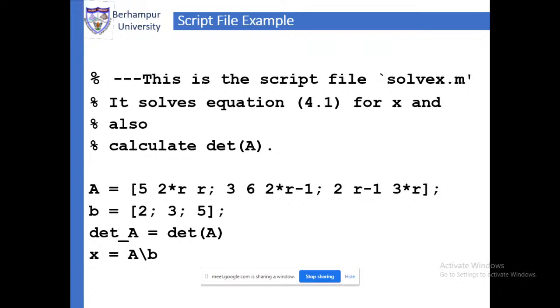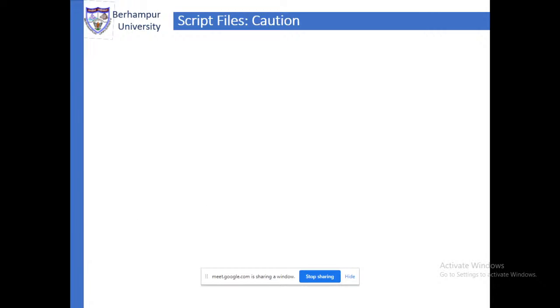Now you can find out what is x. X is equal to A backward slash B, not forward slash. Why backward slash? As I told you, because it is A inverse B. A inverse B in the command form of MATLAB is A backward slash B, or B inverse A in the MATLAB format is B forward slash A. So it is A backward slash B, and that will give you the final solution. So this is how you can write a program.